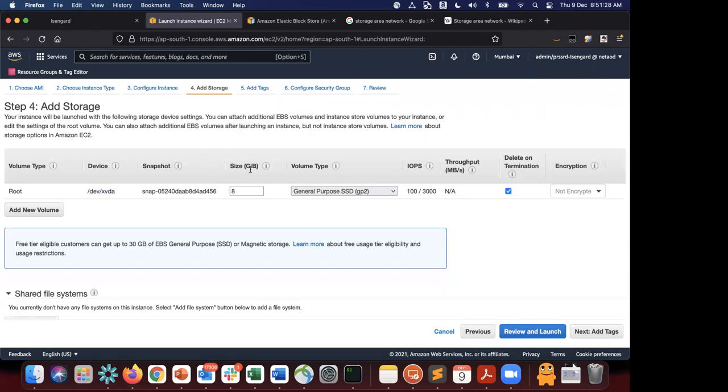Forget about snapshot for now. Size, you can give a size here, right? I want 8 GB or I want 10 GB or 100 GB, right? You can choose, but go for 8 GB because 8 GB comes under your free tier. If you cross 8 GB, then remember you are going to get charged.